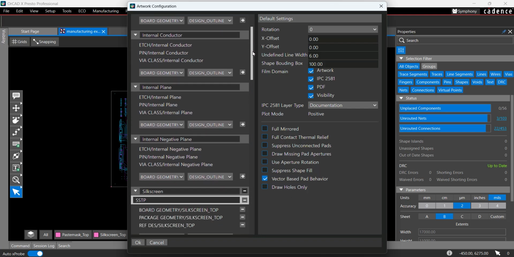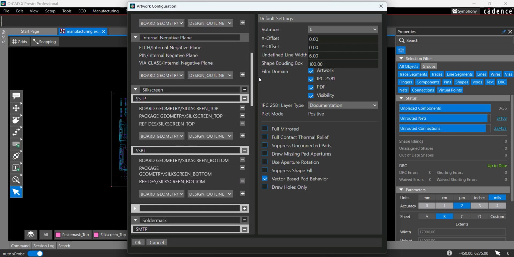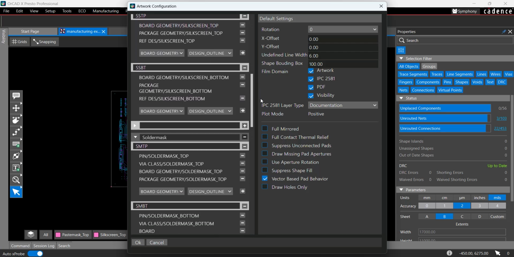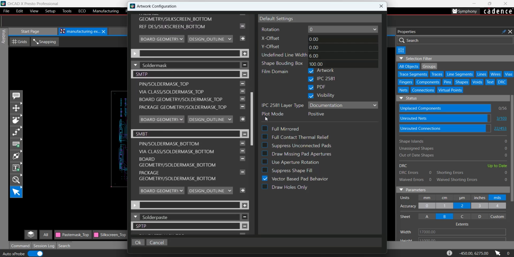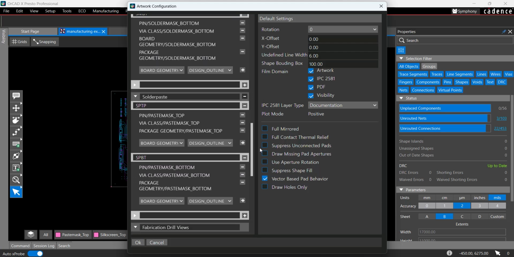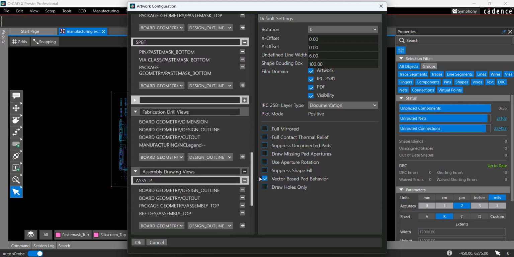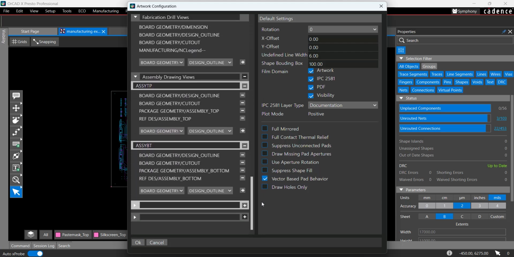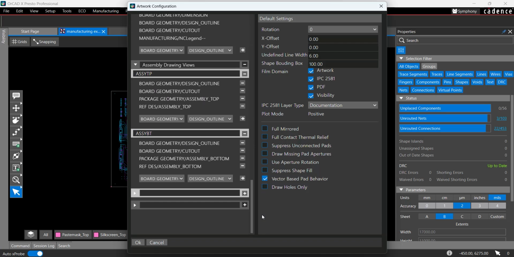View the default artwork films, including external conductor, internal plane, internal negative plane, silkscreen, solder mask, solder paste, fabrication drill views, and assembly drawing views. The silkscreen, solder mask, solder paste, and assembly drawing views contain subcategories for top and bottom layers, indicated with a TP and BT respectively. To add a new artwork film, scroll to the bottom of the Configure Artwork Film window.